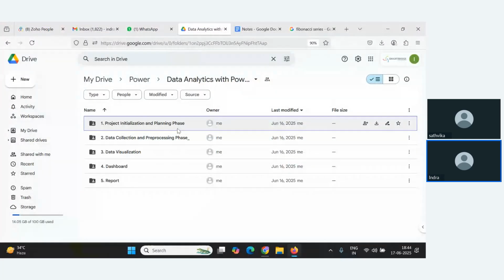Okay, let me do one thing. Give me a second. Let me see where the final template file is. Just give me a minute.